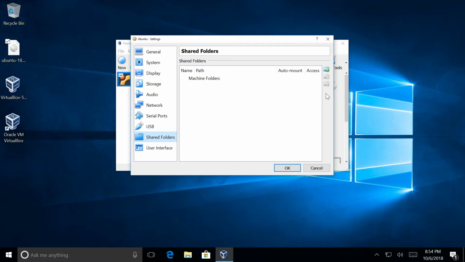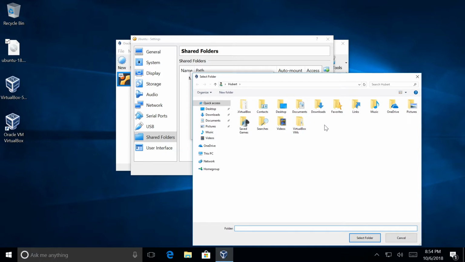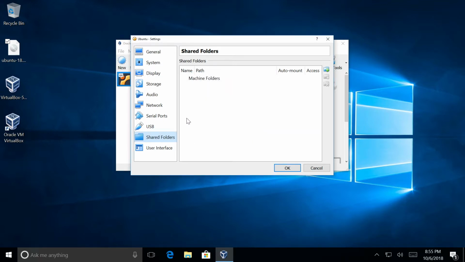So for example, if I want to share a specific folder on my Windows to my Ubuntu machine and vice versa, I can click here and I can select, for example, my documents. I can select this folder here, and I click automate, and I click OK, and basically what it does is share my document folder from my Windows machine to my Ubuntu machine. I'm not going to do it right now, but in case you need to do that, we can do that as well.